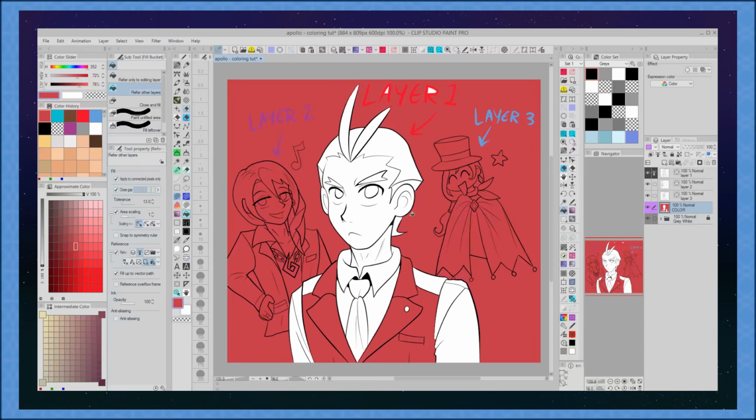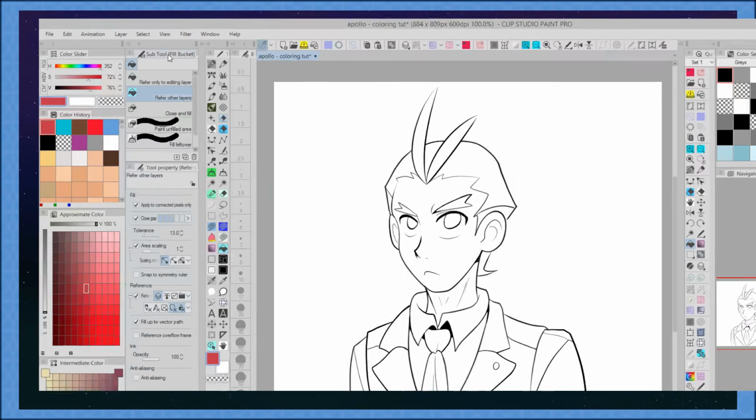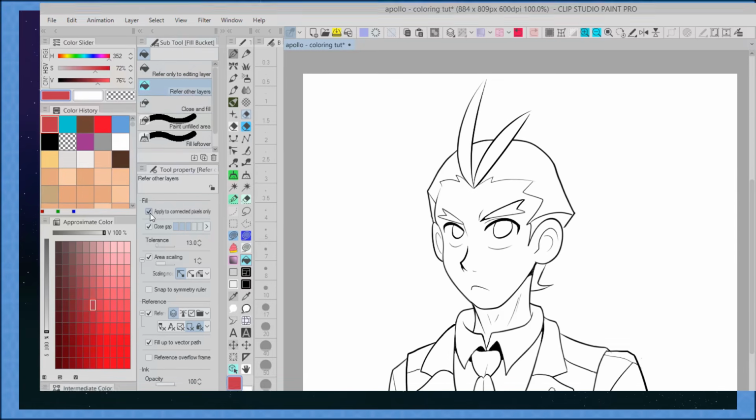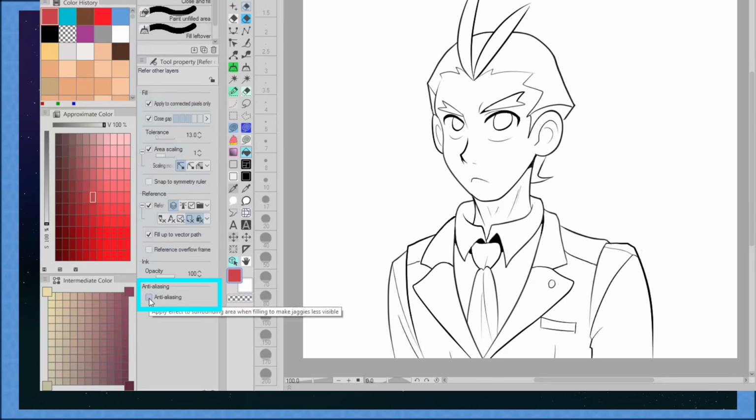Both are useful. In Subtool Fill, check Refer Other Layers. Basically it's the same thing but for the fill settings. And then anti-aliasing. You'll want that checked.